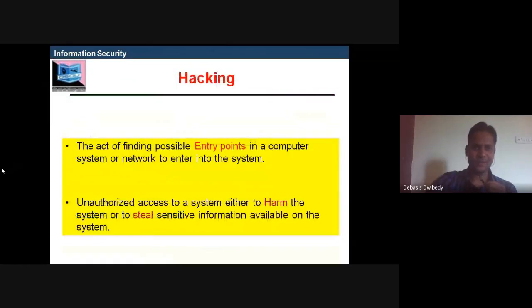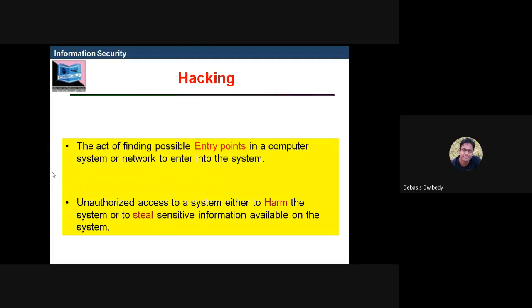Now we come to the last part, the basics and introduction of hacking. Basically, hacking means the act of finding possible entry points in a computer system or network to enter into the system. It is unauthorized access to a system, either to harm the system or to steal sensitive information available on it. In a nutshell, hacking means unauthorized access to a system. If you have no authorization to access a system and you are trying to access it from a remote location, then this act is called hacking.